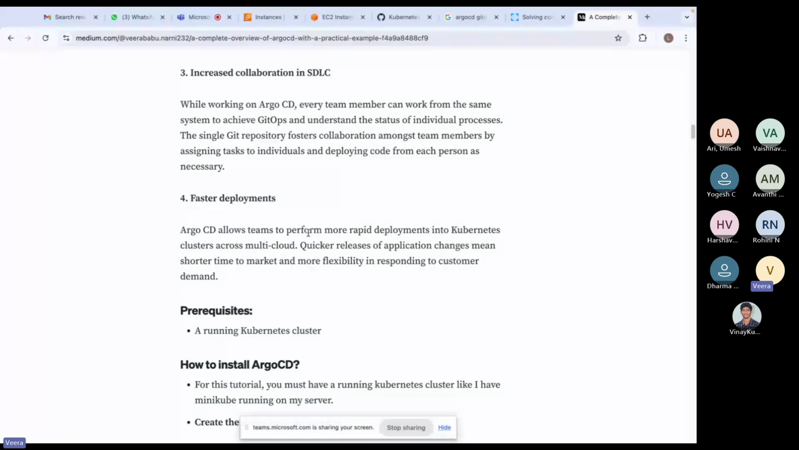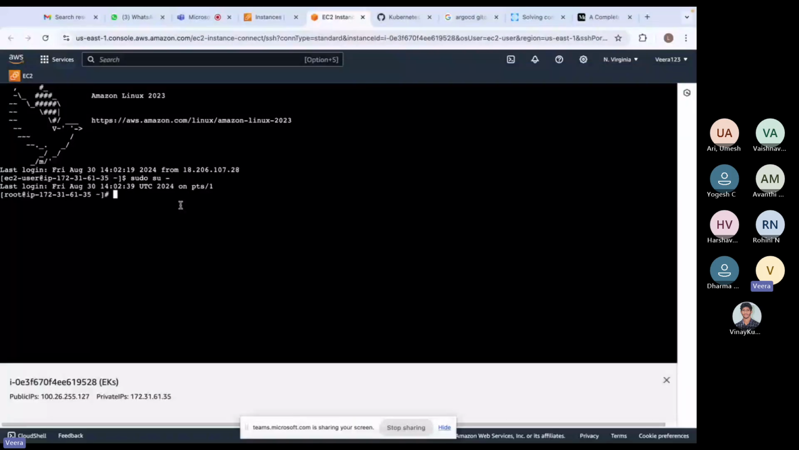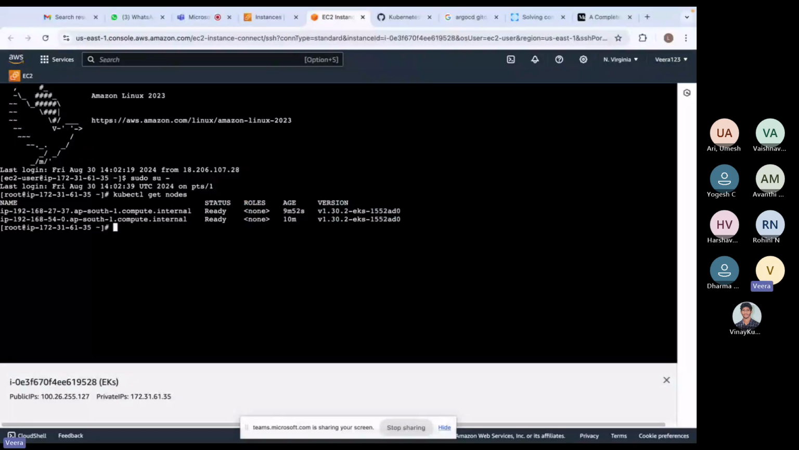Okay, so let me check whether my cluster is deployed or not. kubectl get nodes. Yeah, my nodes are ready here. So my nodes are ready here.